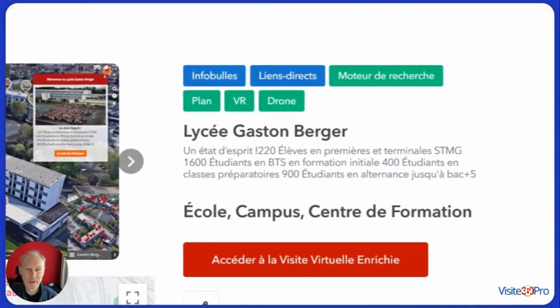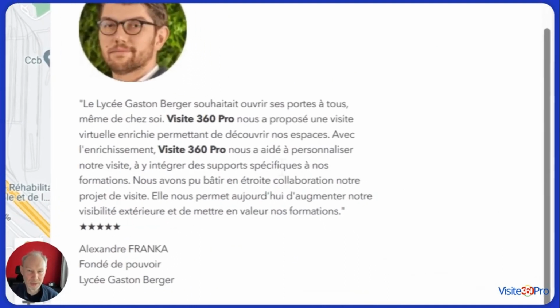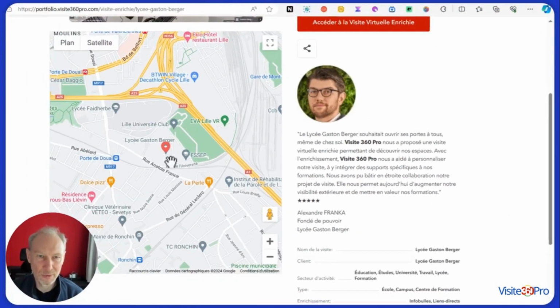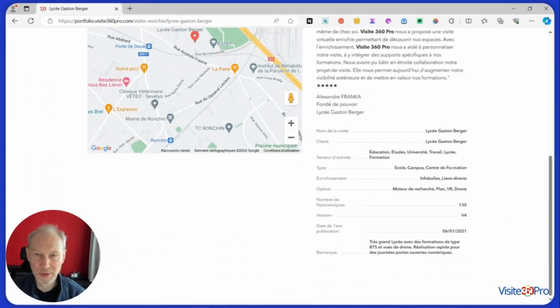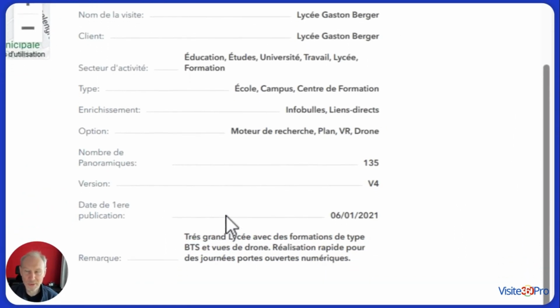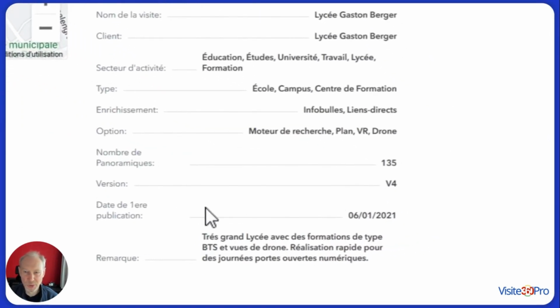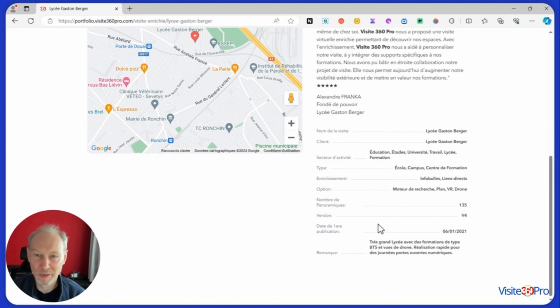And so, for example, we have an example here. When we look at the example, we have a mini sheet type case study with a description, with some visuals, sometimes with a customer review, which is always interesting, a map to know where it is located, and here the technical sheet of the virtual tour, with the recordings, the types of options, the number of panoramics, the version number, and the first publication.